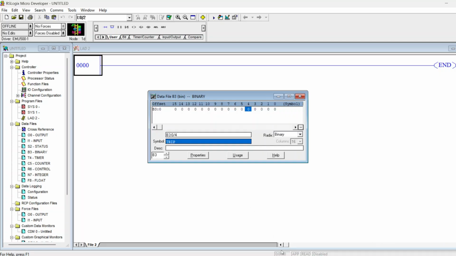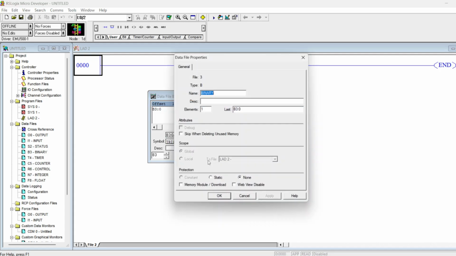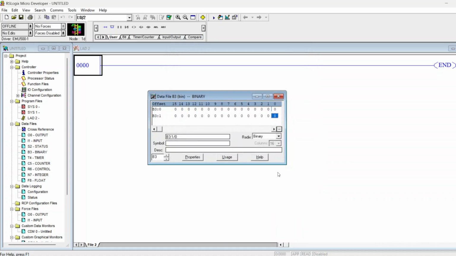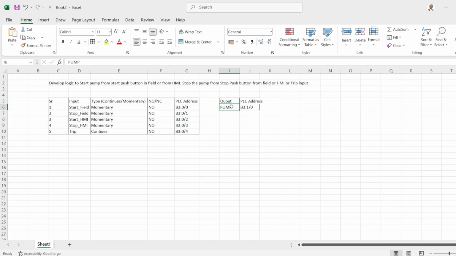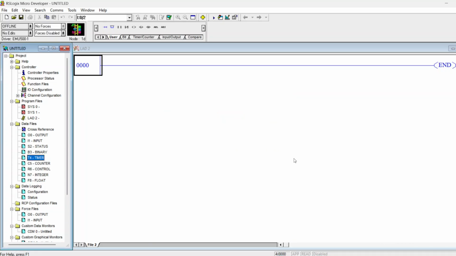Now we're going to use the B3:1 address for the pump, so we need to extend the B3 addresses. Here I just put the last address as B3:1, so now B3:1 is added. B3:1/0 is the pump. Okay, now we have assigned all the inputs and outputs.